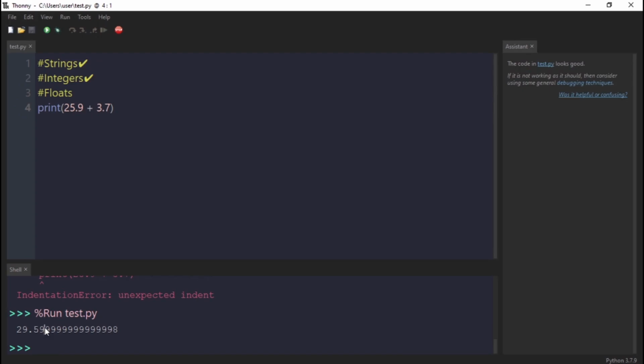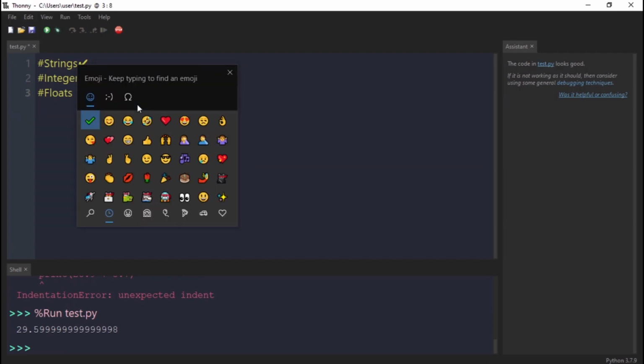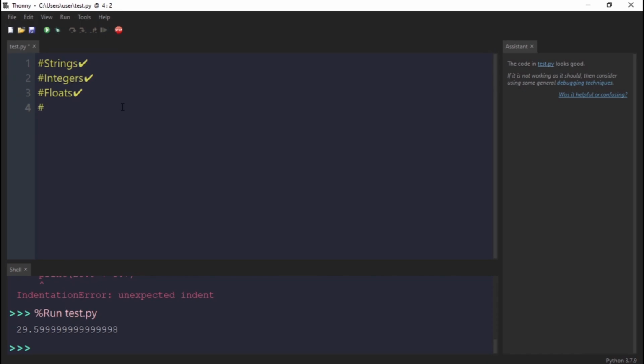So that's for floats. And so finally at number 4 we have booleans. Let's talk about booleans. Booleans simply represent true or false. Simple as that. It's a logical data type that can only be either true or false. No sitting on the fence. So let me explain a boolean.